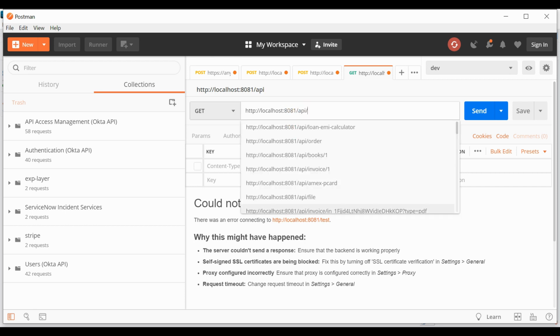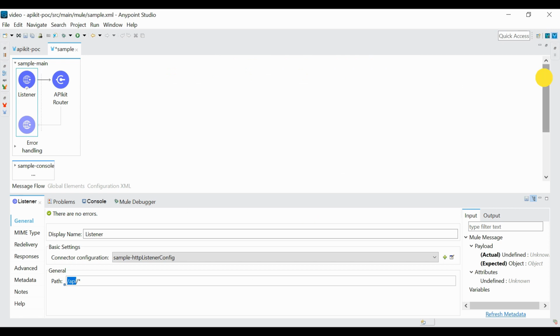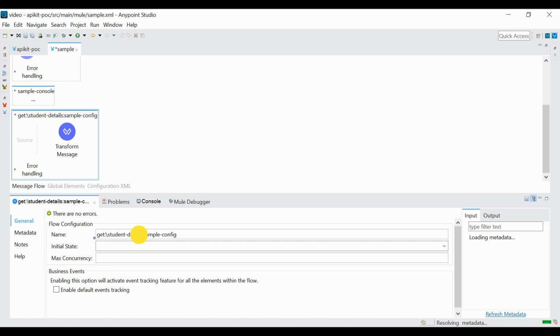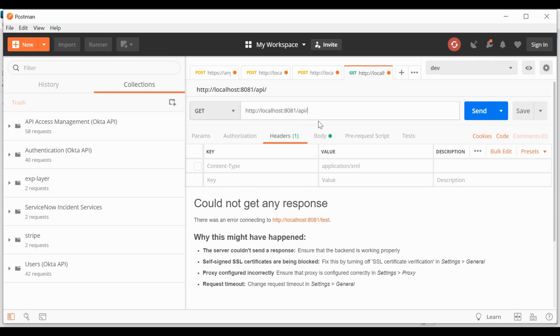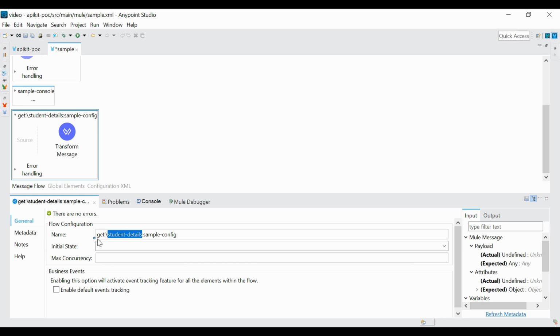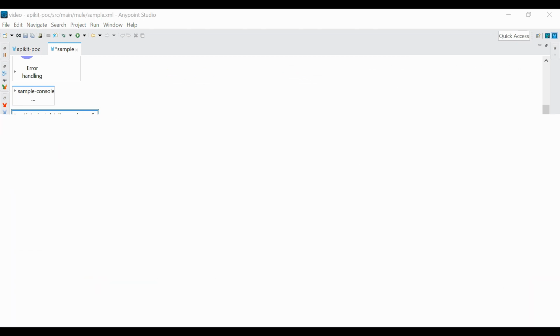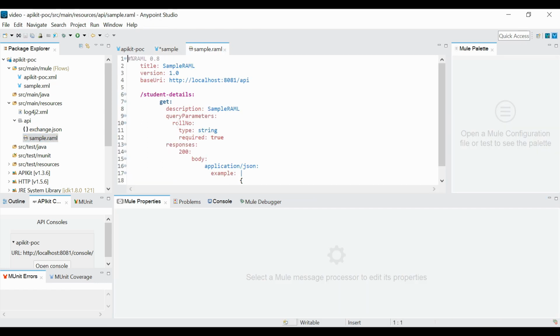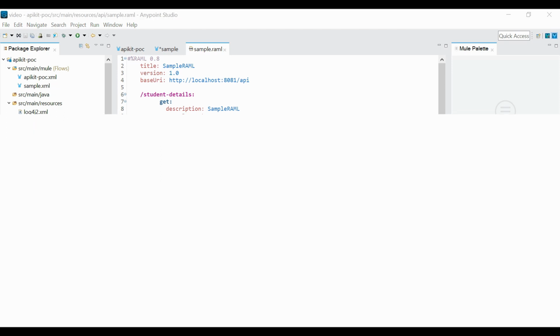Then this is this flow, right? This is the resource name. We can select this resource name and the method type, which is get. There is one query parameter. It was mandatory, right? So we can go to sample.raml, and here we can see roll number is required as true. We have to pass this one, but maybe without it, let me try to hit this and see what error we get.